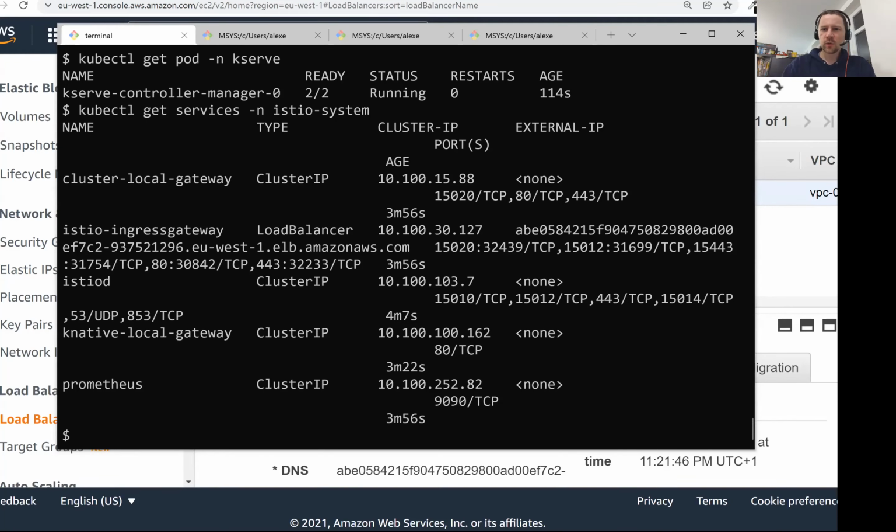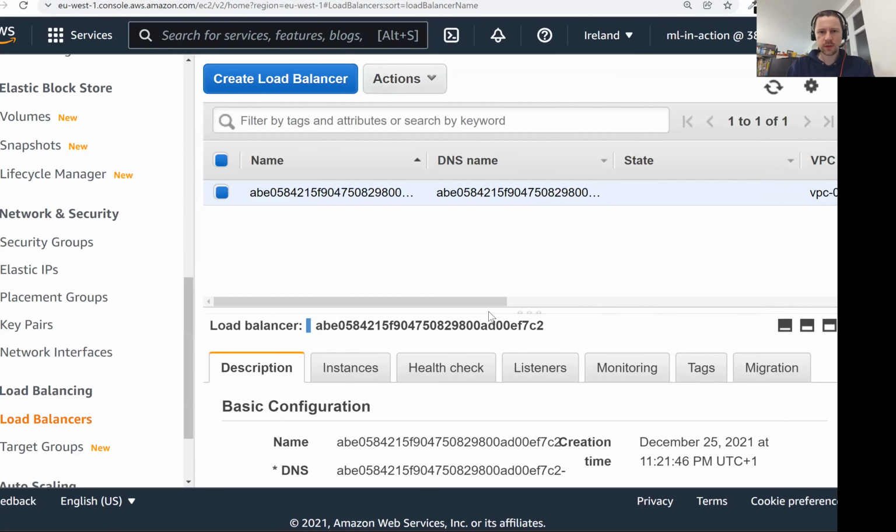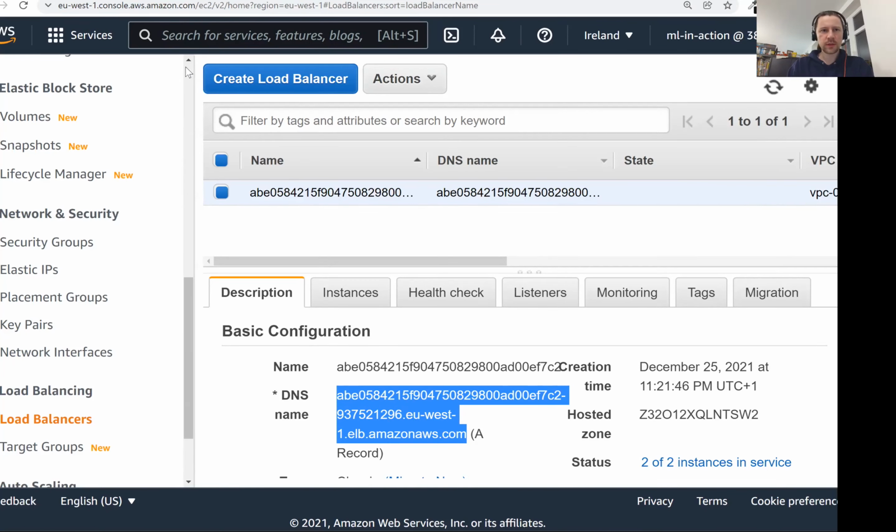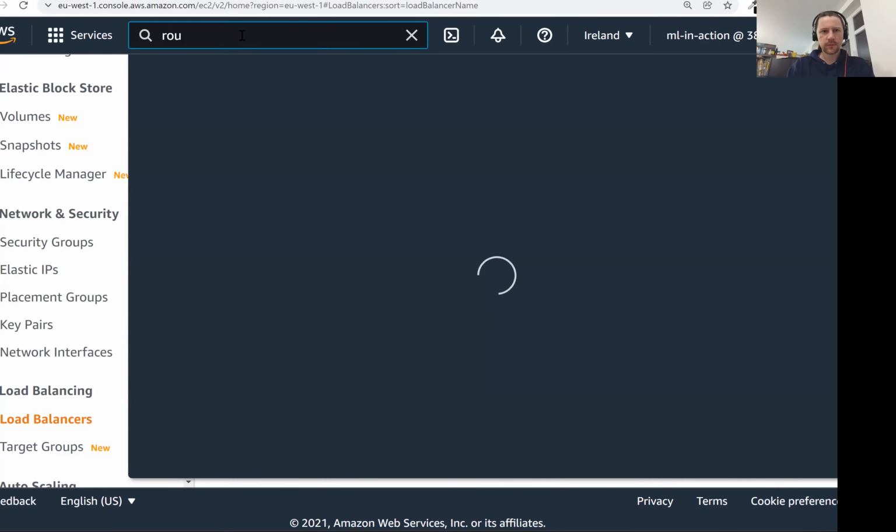So we need to take this URL and create a record in our Route 53 DNS table, saying that all requests that go to kubeflow.mlbookcamp.com, they should go to this address. So this way we will use this domain name that I have, but all the requests that I will send to this domain name will actually go to this URL, to this load balancer, to Istio. I can also get the same URL from here. So yeah, this is the DNS name. Let me copy it, and then I will go to Route 53.